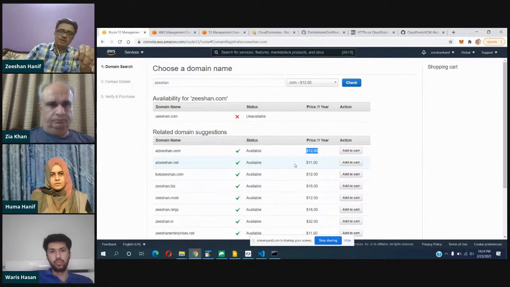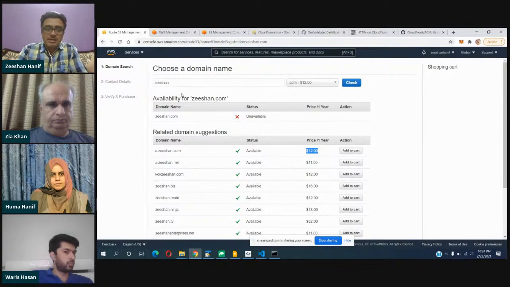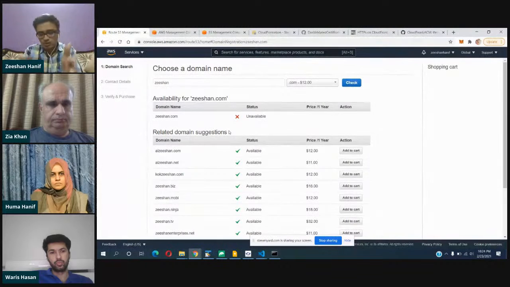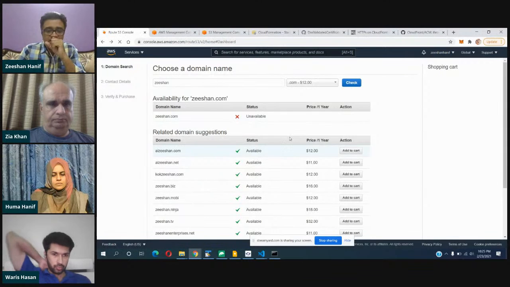Like you can buy from GoDaddy, you can buy from Cheap Domain, and there are many other services. So the first service is that you can buy the domain, and AWS will work as a registrar of your domain. GoDaddy is a registrar of a domain, and Cheap Domain is a registrar of a domain. The whole concept of DNS mapping is to combine the registrar and the DNS service.